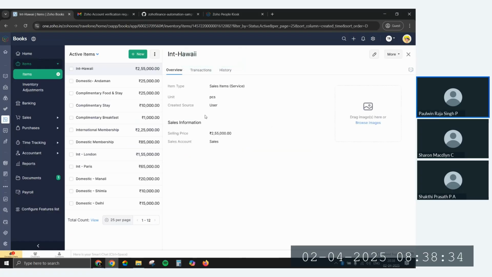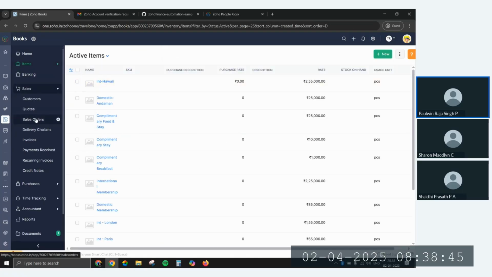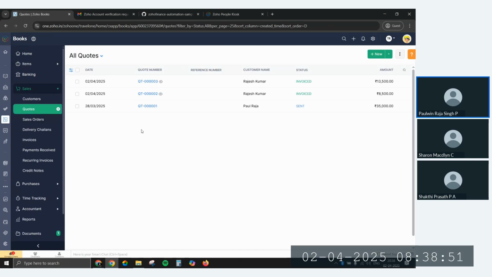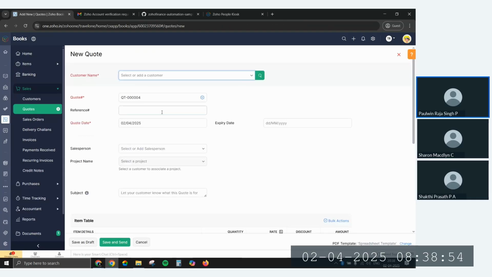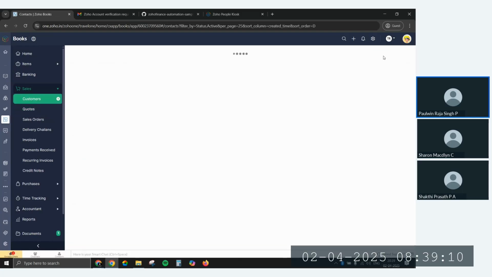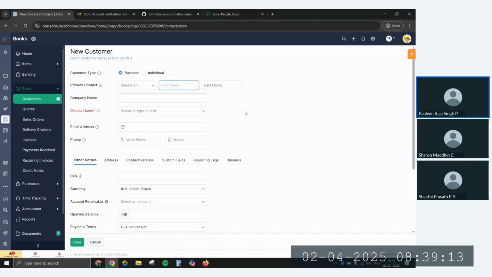So based on the items that they have created, they will be able to generate quotes or invoices, and which can be sent to the customers. So let's see how they were able to send out quotes for the services that they offered. So I've created few quotes here, and the first thing that the system asks for is the customer name. So if you have already created a customer, it would get it populated on the drop down. If not, you would have to click on customer and then click on new, and then you would have to enter the customer details over here.